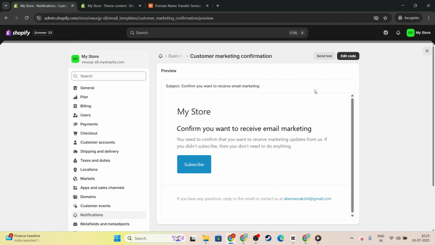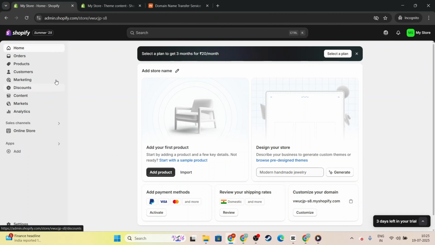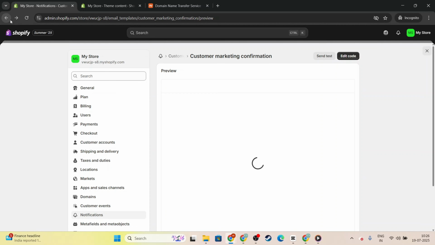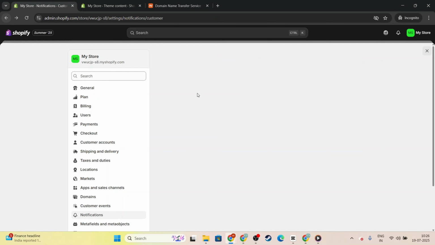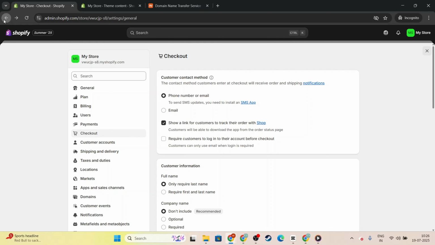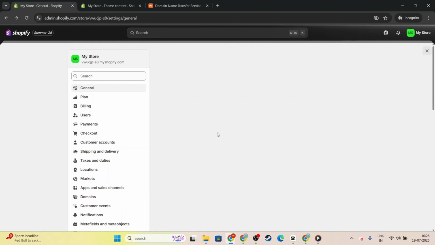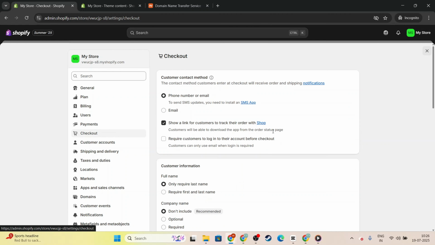Finally, if you want to add a personal touch, you can customize the message that goes out in the confirmation email. Under Notifications, there's an Email Templates area. Here, scroll to find the confirmation request template. Feel free to tweak this to match your brand's voice, adding any additional information or branding that might enhance its appeal.